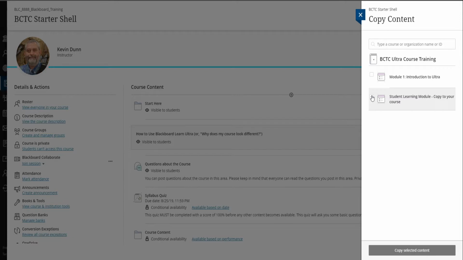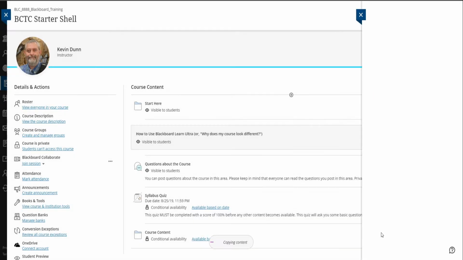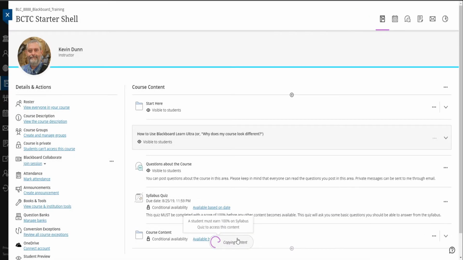So I want to copy this over. So I'm going to put a check mark. I don't want to copy this module 1. This is something else I'm working on, but I want to copy this over. So I just put a check mark there, click copy selected content. And you see at the bottom of my screen, it's going to show copying content. It's got this little circle spinning around. And when it's finished, it will show in your class. So I'll be back when it actually finishes copying.